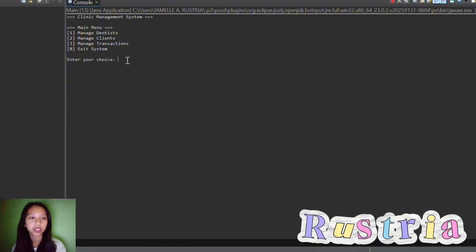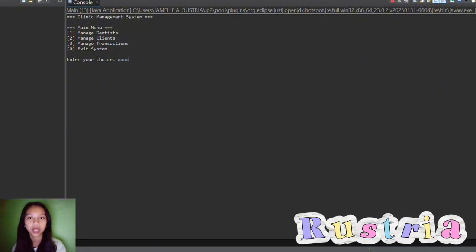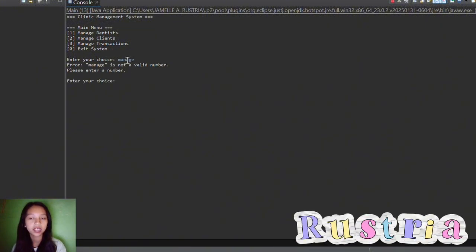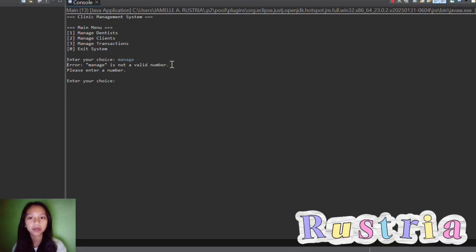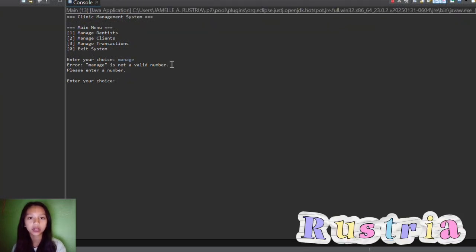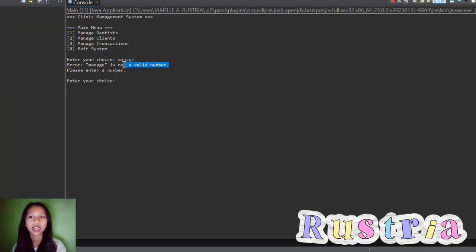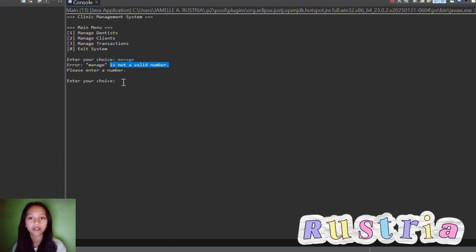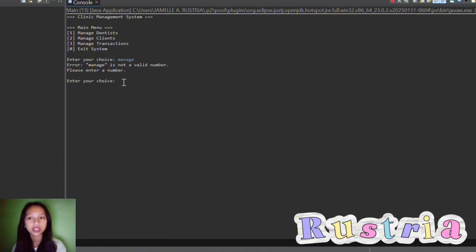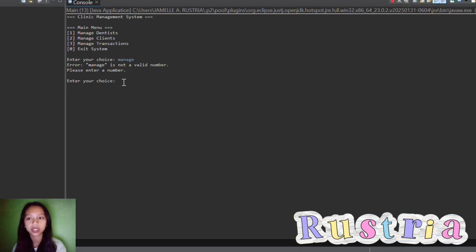When a user input is not a number, let's say for example, manage is entered, the system displays an error message to notify the user which says that what was entered is not a valid number. The user is then asked to re-enter a choice.